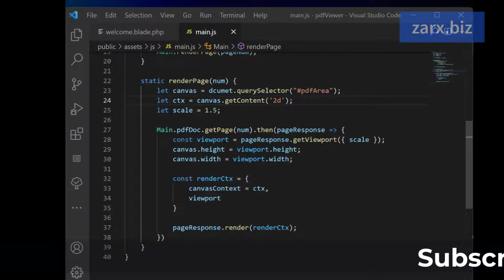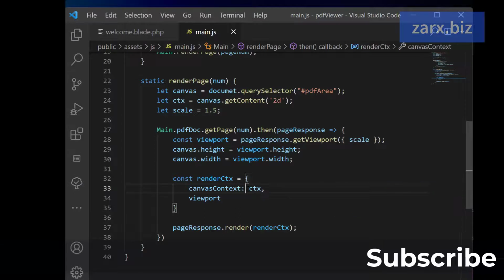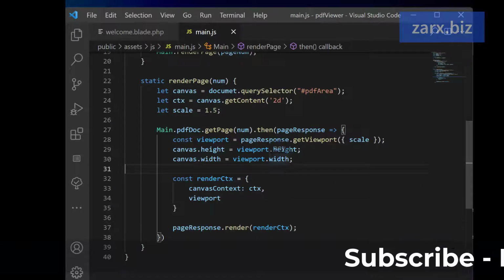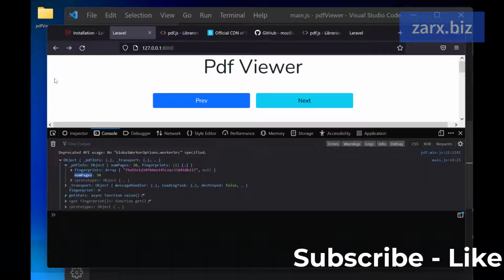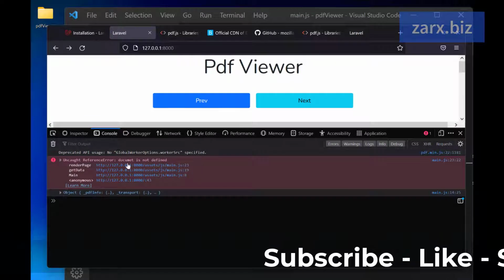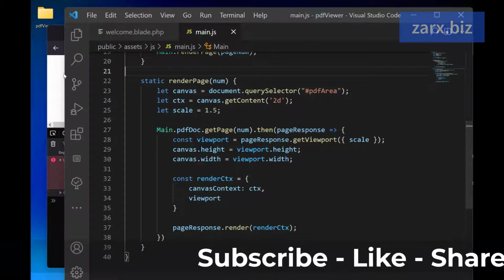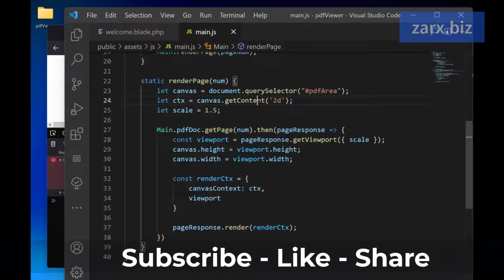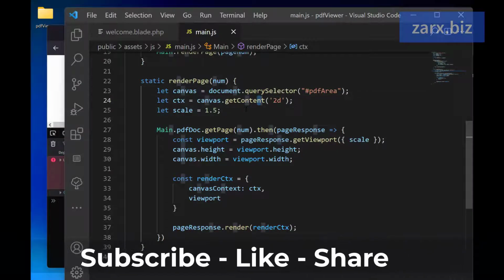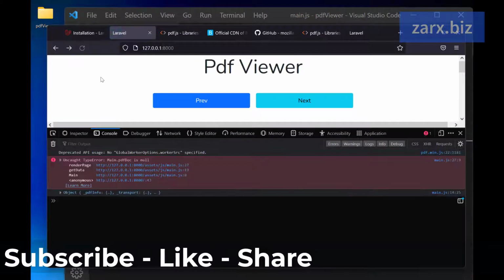Okay, so we have a few mistakes. I think it's going to be document, and also it's going to be colon instead of equal to sign, and the rest all looks good, so we can check it now. So if I go back here and refresh, document. Okay, refresh. Okay, so I made a mistake. It's not getContent, it's getContext, just like here. So it should be fine now.